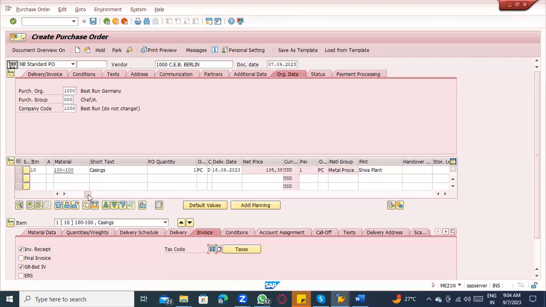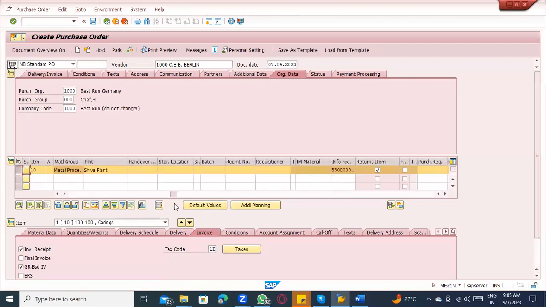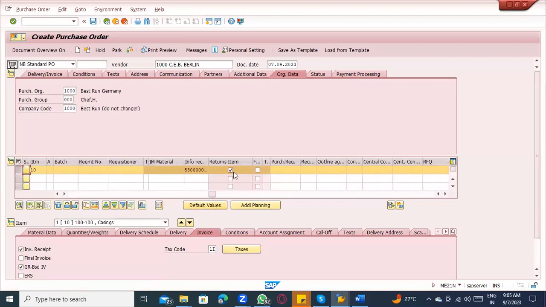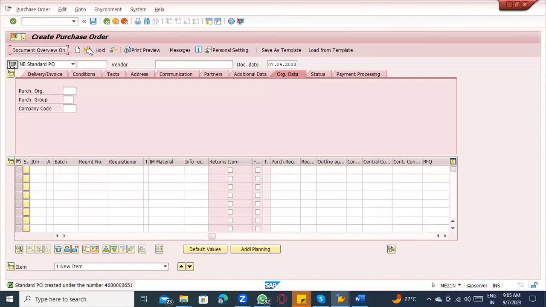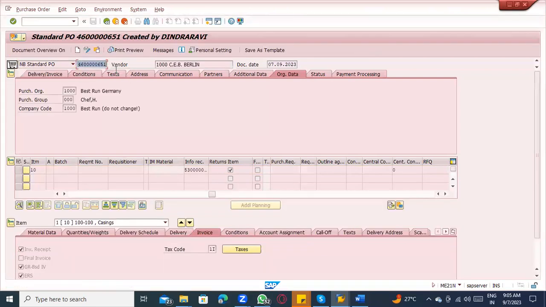Okay. So in the vendor return PO, you check the return item checkbox here. If you select this, we are indicating that we are planning to return this item back to the vendor. Everything else here is the same. We just have to click the return item checkbox. Then it will be saved. So this is the purchase order number.